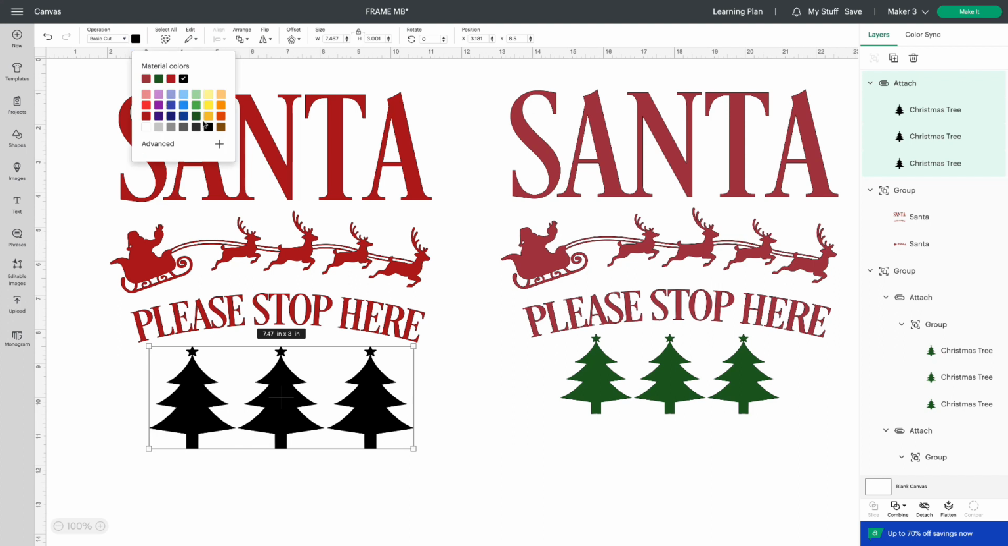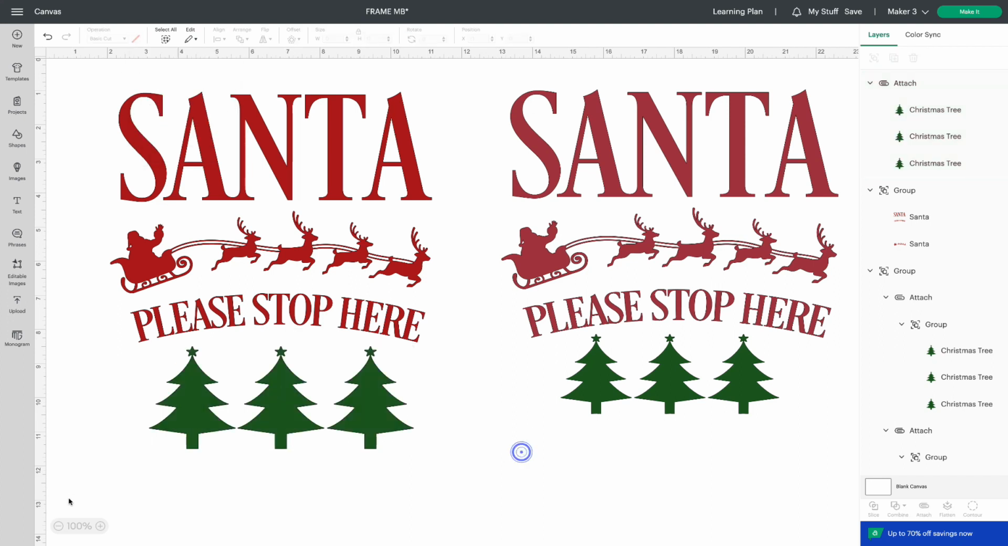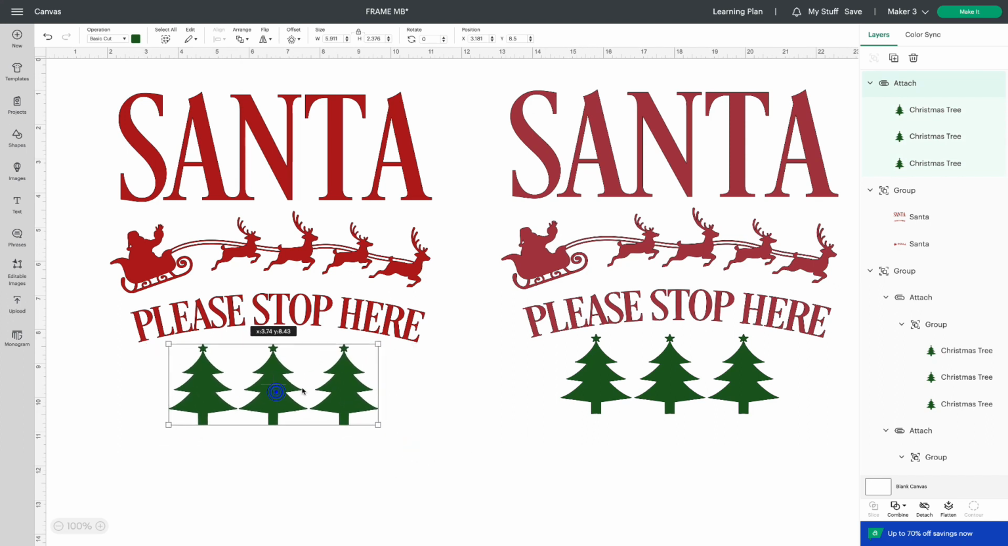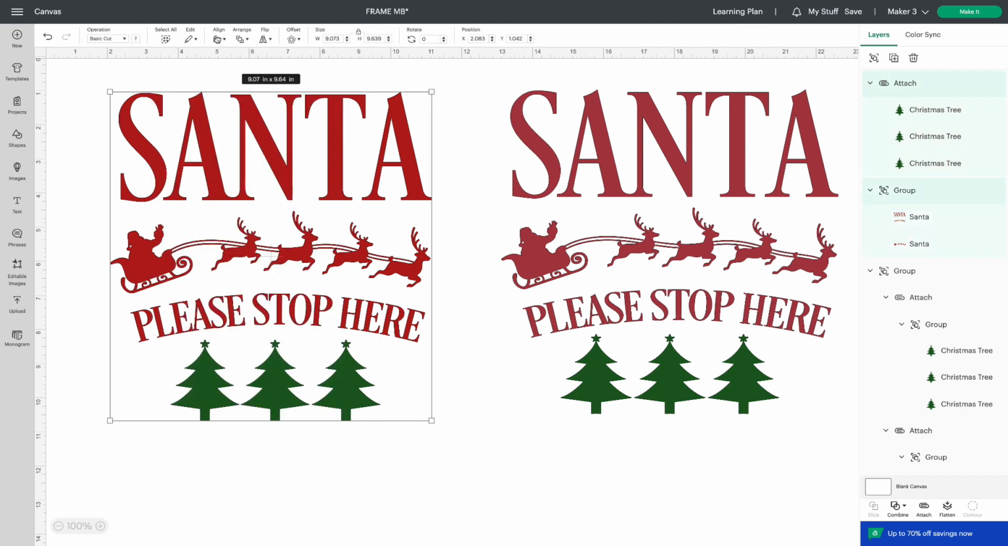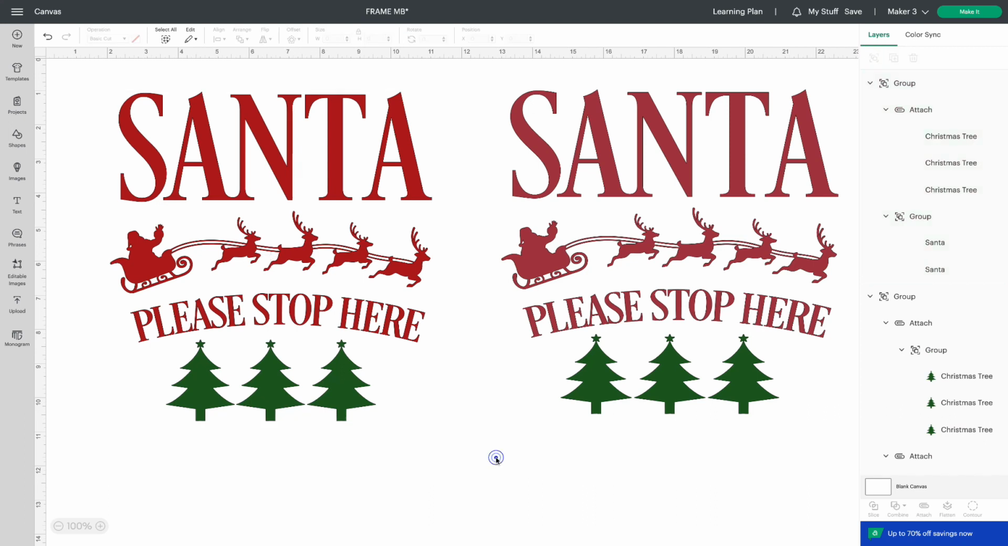We'll change the color to a nice green. That looks nice. I just need to make them a little smaller. Select all of this together, align, and center horizontally. And I'm just going to group it to keep it all in one place.